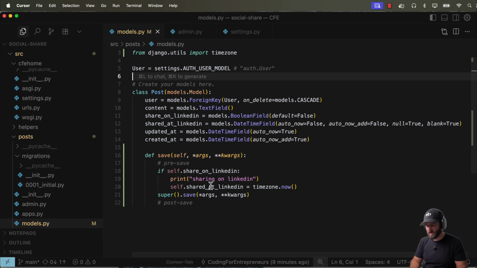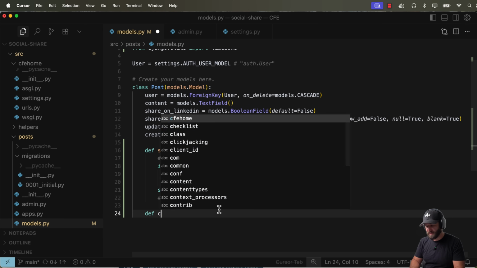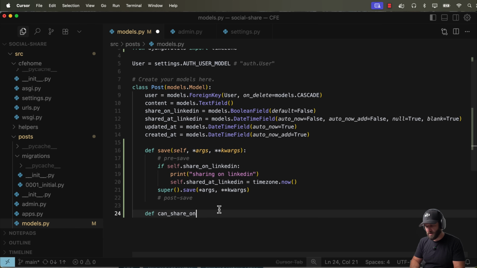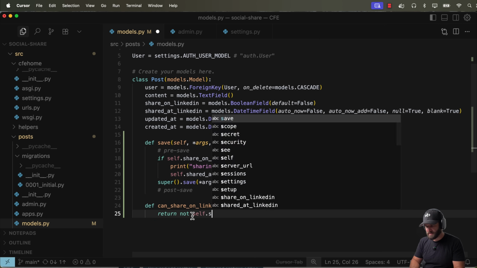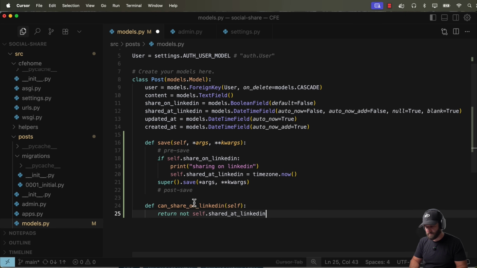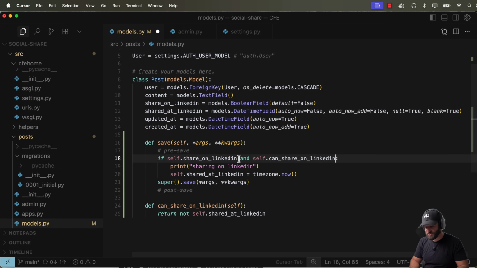But the idea here then is we can actually change this a little bit. We can add some logic in here. And so that logic will be another method, a custom method, something like can_share_on_linkedin. And so this one would then be, okay, well, if it already has a timestamp, that means I can't share it on LinkedIn. So basically something along the lines of we would return not self.shared_at_linkedin, right? So then we would then say and self.can_share_on_linkedin.